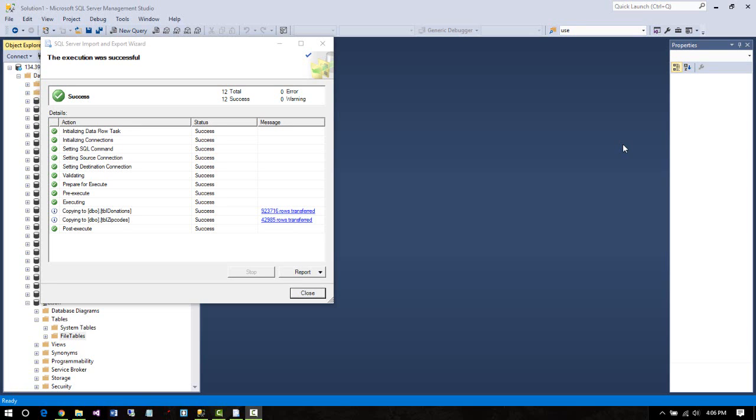So as you can see, 12 minutes later, the process is completed. And you can see in here that table donations had 923,716 rows transferred across, and there were 42,985 different rows, or it tells me there are 42,985 zip codes in the United States. Let's go ahead and test it out and see if this works. I'm going to go ahead and close it out.